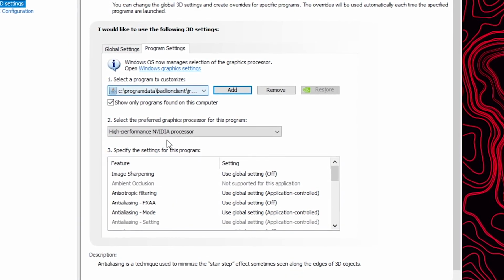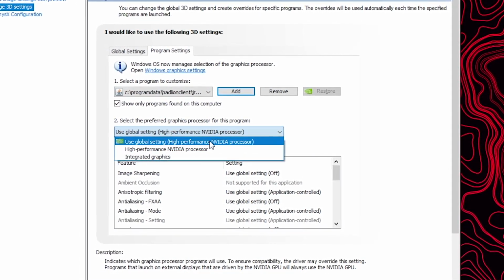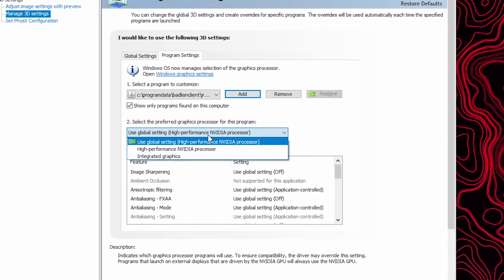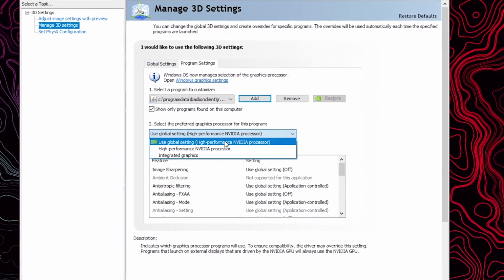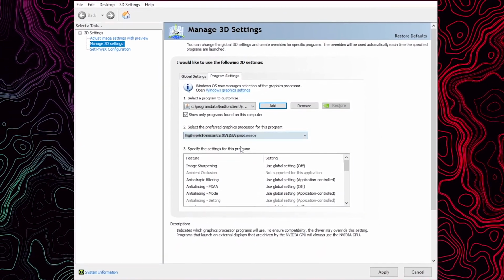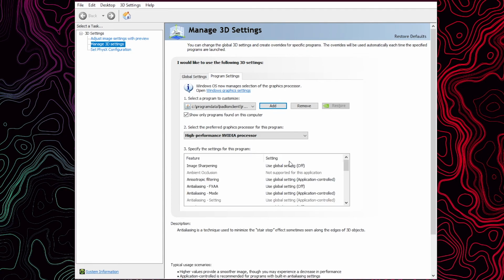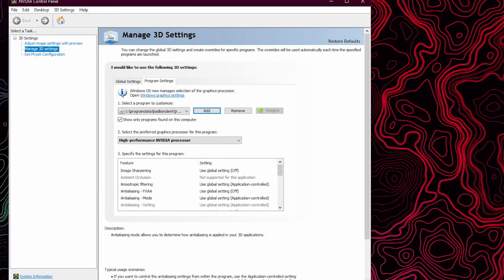Basically, you will be here, and it will usually say Use Global Setting. I don't know what's up, but it usually never works for me if I just have it as this. So I go over to High Performance NVIDIA Processor and click that. Sometimes I'll change settings on this, and then I'll hit Apply. Alright, now we are finished with the Badlion Client.